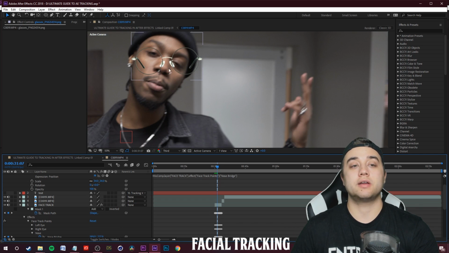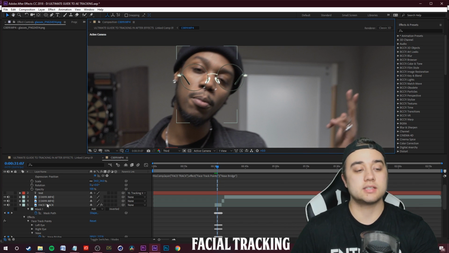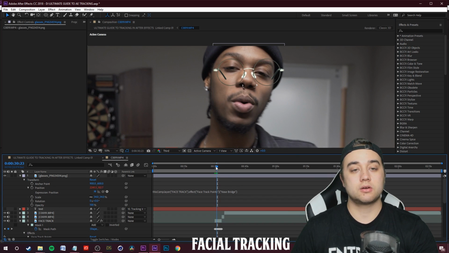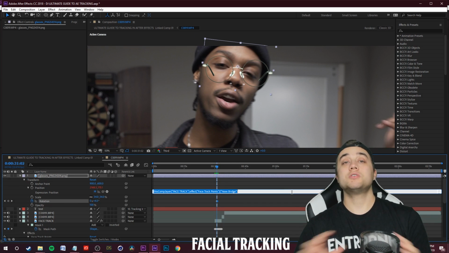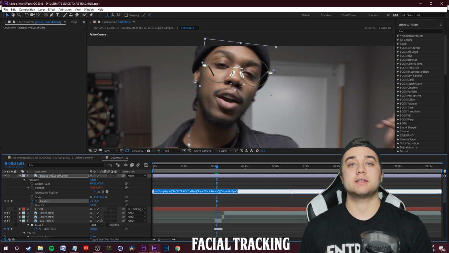Now, make sure that you're accounting for rotation because it sometimes doesn't. To fix that, just go up and you can make a rotation keyframe like this. Just click the stopwatch, scroll to where it messes up, and then just rotate it, and it'll go ahead and rotate for you. So those are the main ways to track within After Effects. If there's any other ways you know of, let me know in the comment section down below.